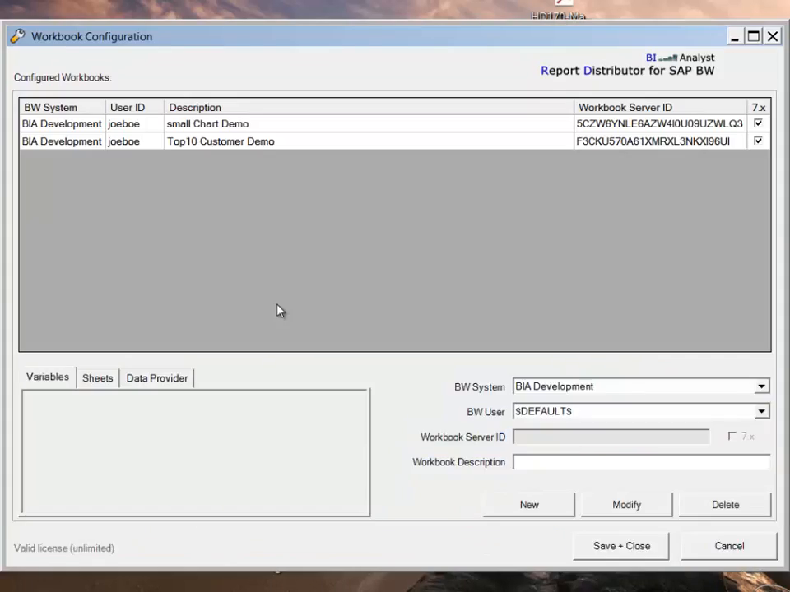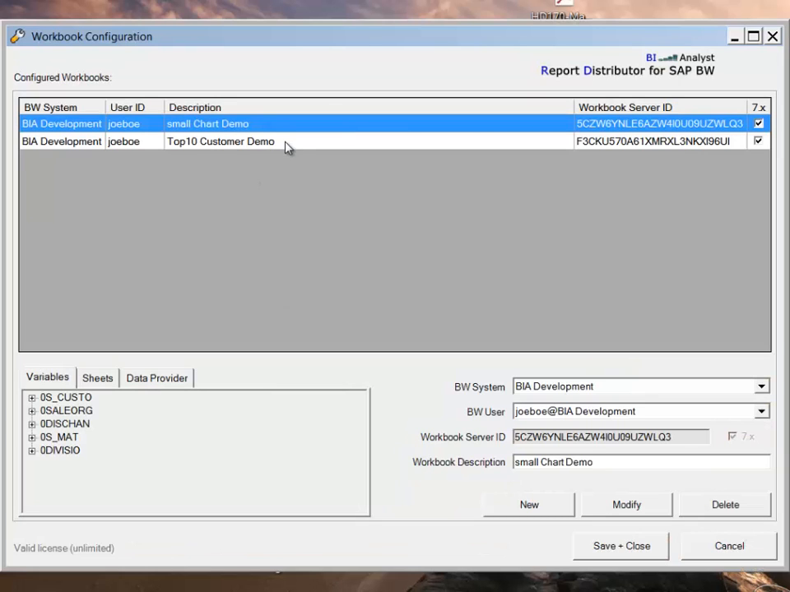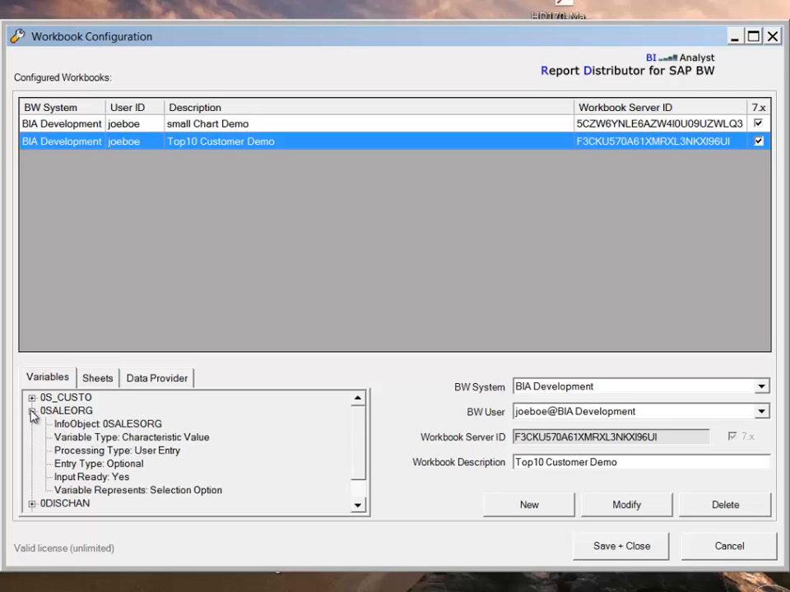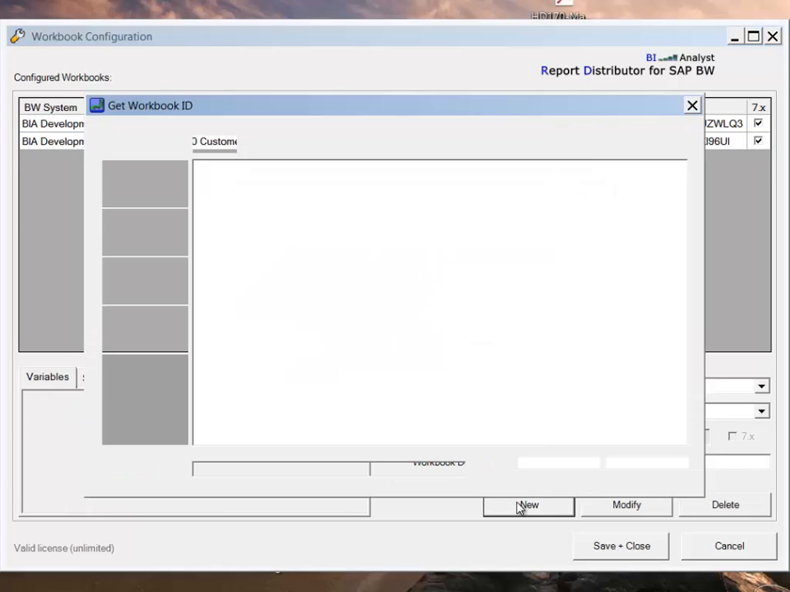Next step is to configure your workbooks. As you can see over here, two workbooks are already maintained. Whenever you open a workbook, Report Distributor will automatically detect all variables being used in your desired query or workbook. If you would like to create a new one, just click on New. The system will open a well-known dialog similar to the BEx environment.